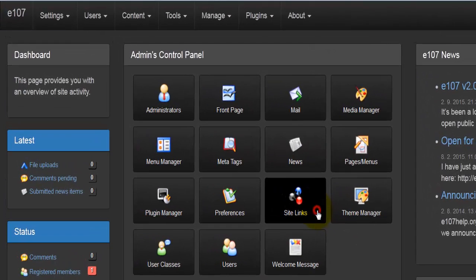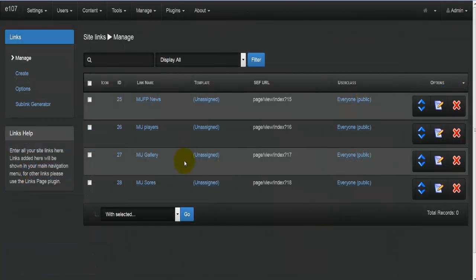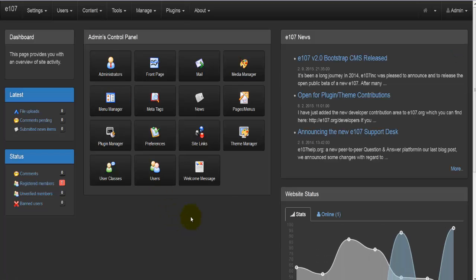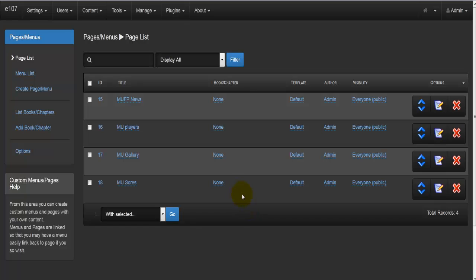Alright, so I'll go back to my admin page, and I'm going to click on site links now. Then I'll go back to my admin area, and go to pages and menus once again. And what I'll do now is go and enter those URLs I have just created for each one of those pages separately.